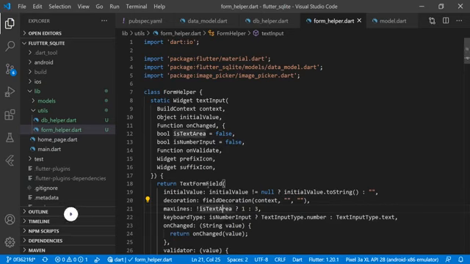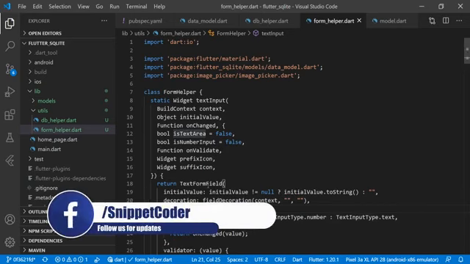Then we are checking here for the max lines. If it is not a text area, then we pass it as 1, else as 3. And we are checking is number input, then we pass keyboard type as text input type number, else text input type dot text.